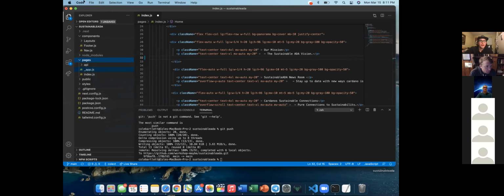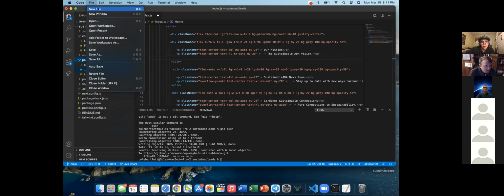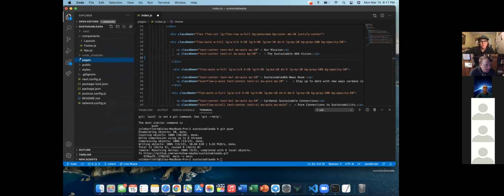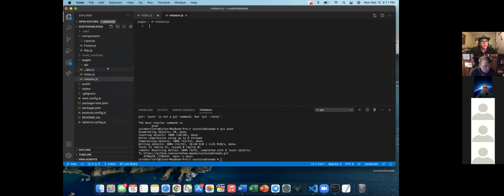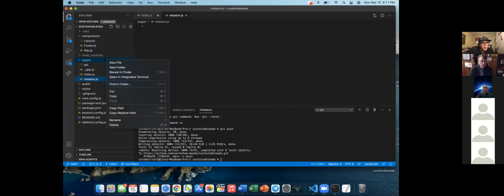How would I file new file? That works. There's also, if you right click on pages, oh, new file. Yep. And then two more. One, two more. My bad.